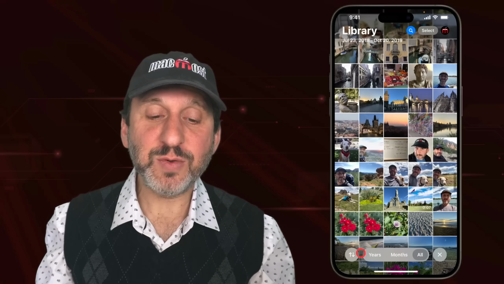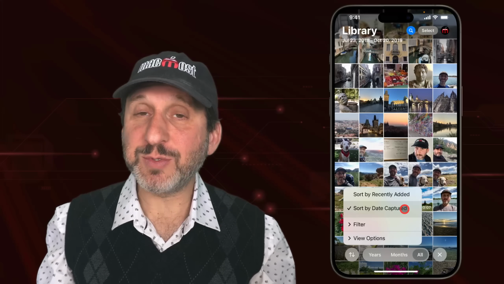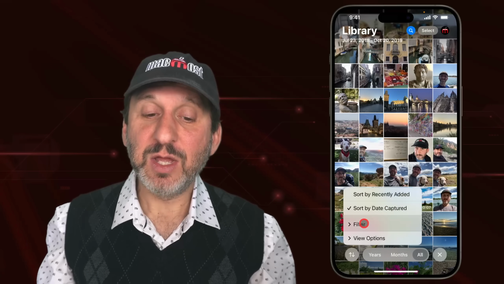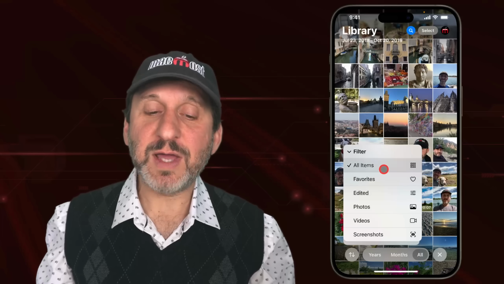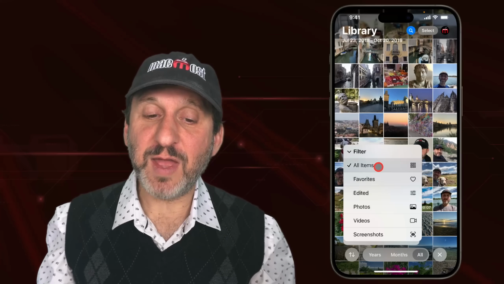You can also tap here and then sort. So instead of by date captured, you can sort by recently added. You can also filter. So you can decide, for instance, that you just want to see videos or you just want to see photos that you've edited.